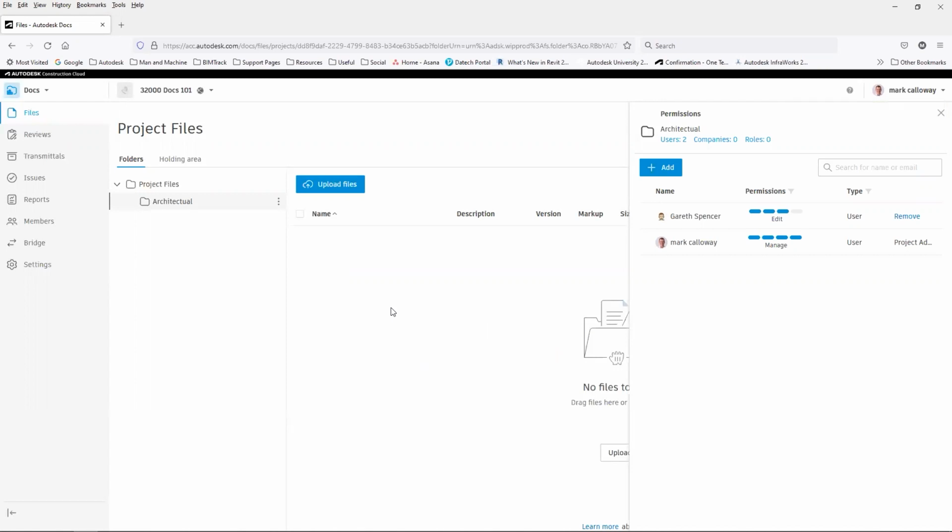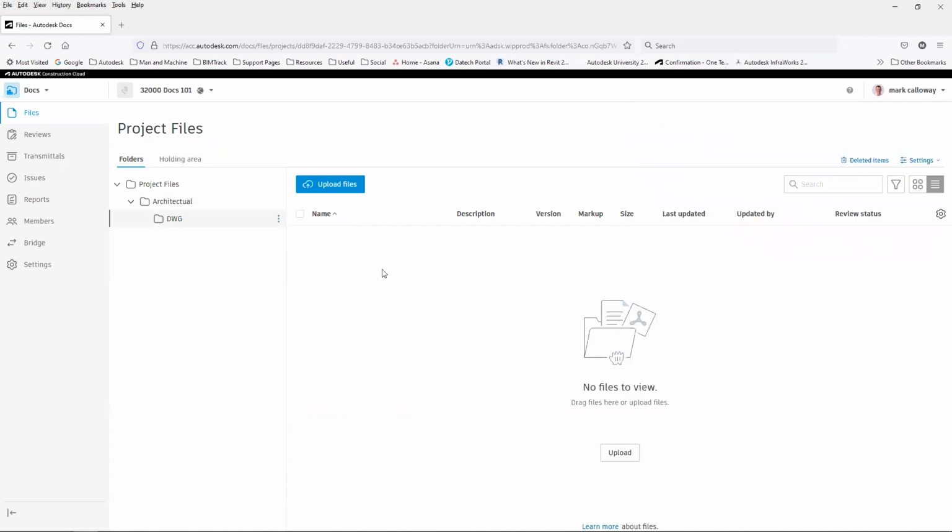Permissions are or can be inherited. So if I create a subfolder to this architectural folder, maybe we'll split it by file types, or maybe we'll have a DWG folder. You could have a Revit folder, PDF folder. Those permissions will be inherited. So that's kind of creating folders through the web page.